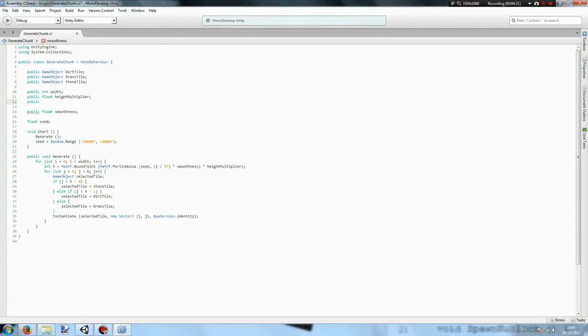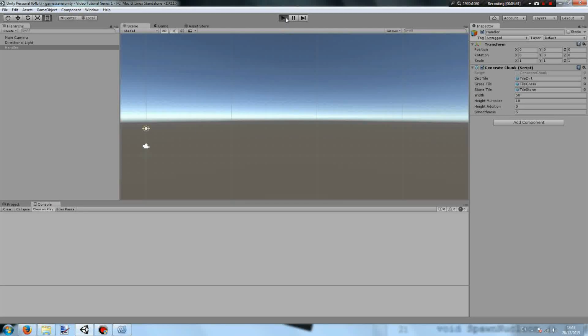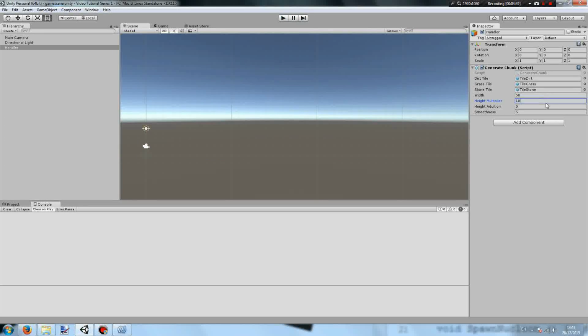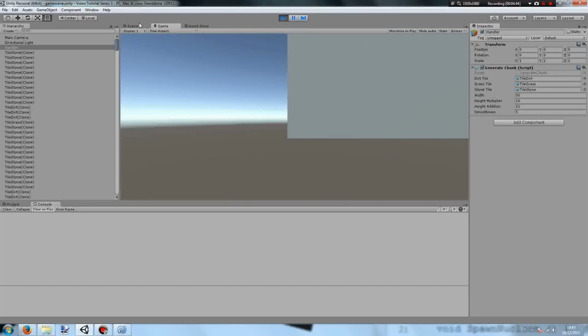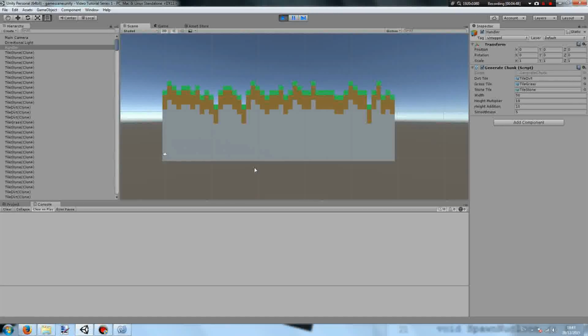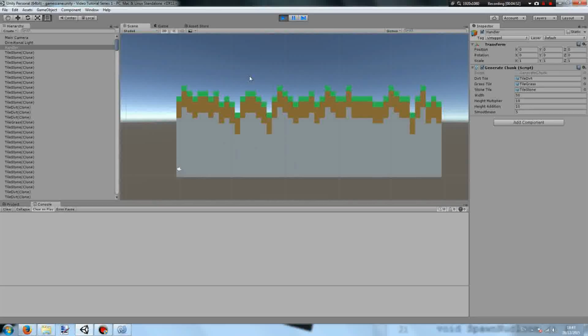But for now, let's worry about height addition. We're going to want this whole thing to be off the ground, so that way we don't have to deal with holes in the world sometimes. So with height addition 0, it's the same that we had before. But if we add 10 to the height, we should get 10 blocks of stone under everything. And there we go. It's a very simple terrain system that generates one chunk.